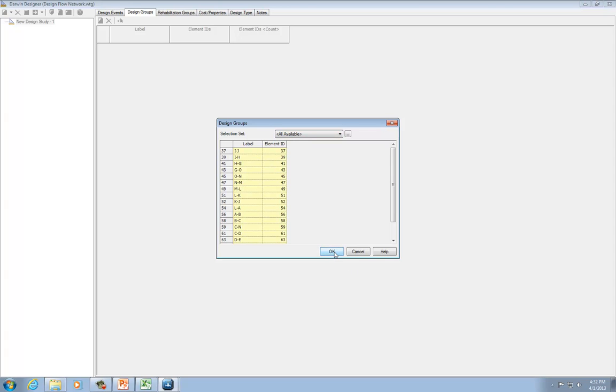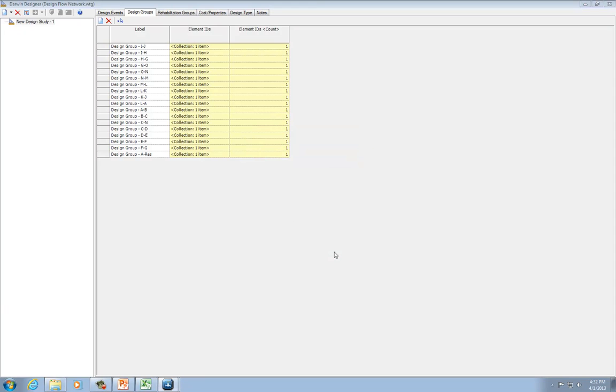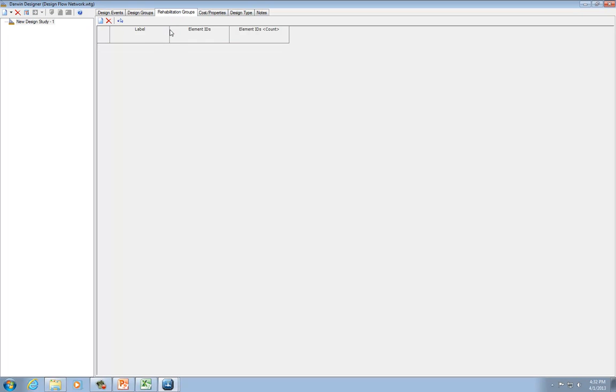So all the pipes in your system have been selected, and just click OK, and it will input all your pipes into the design group. And basically when we optimize this, these are the pipes that the system will be changing the diameters to optimize the cost.